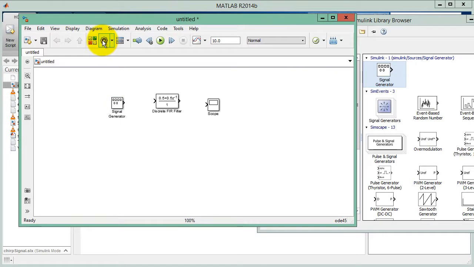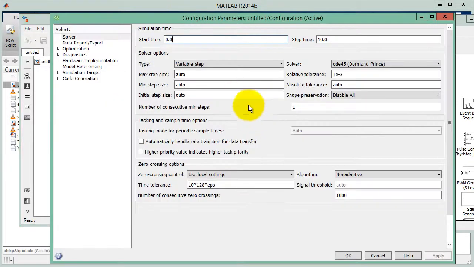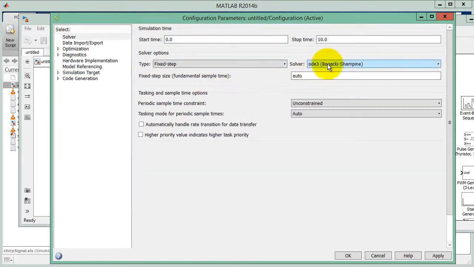Now click on the configuration parameters, model configurations, and set the type to fixed step. The solver is fine, but set the fixed step size to 0.01. It means it will take 100 samples in 1 second. Then click on apply.